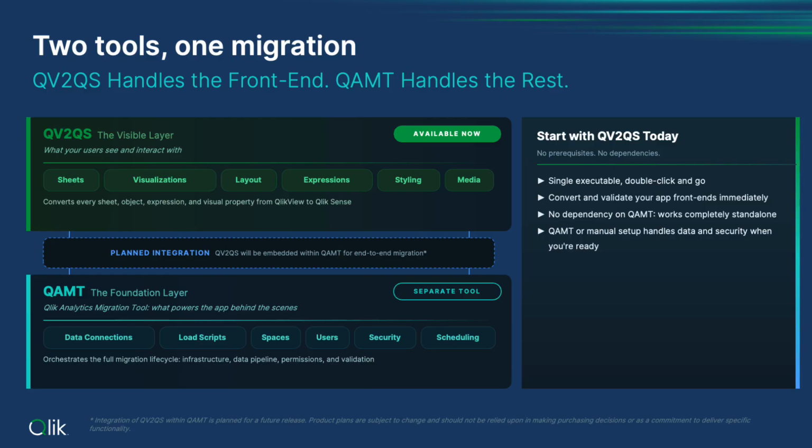And if you are looking for more of a foundational migration tool that can migrate all of the other components like the users and your security and your scheduling, then the Qlik Analytics migration tool is your tool of choice. Going forward, what we look to have in a future release of the Qlik Analytics migration tool is embedding and integrating the QlikView to QlikSense converter.